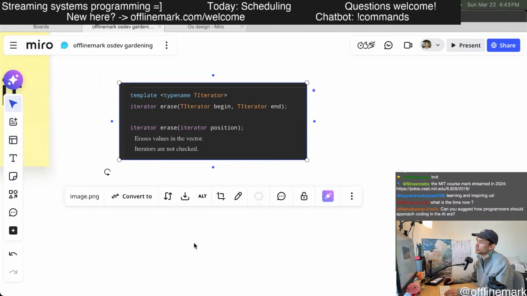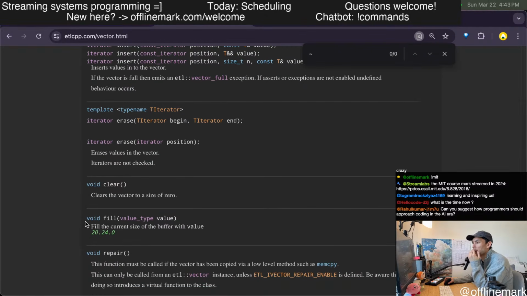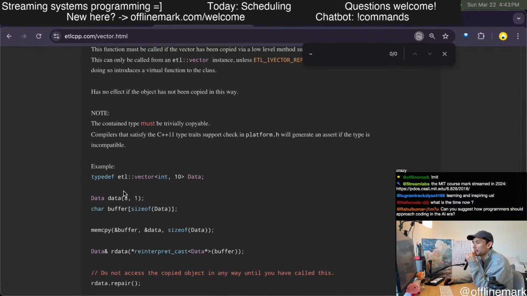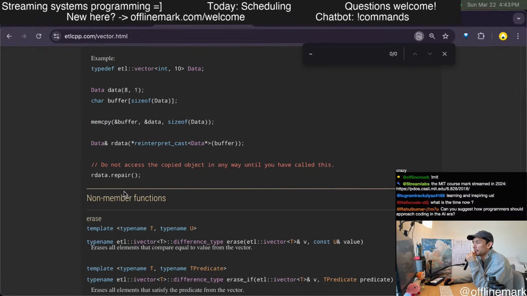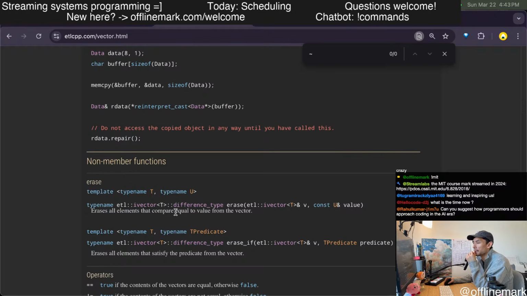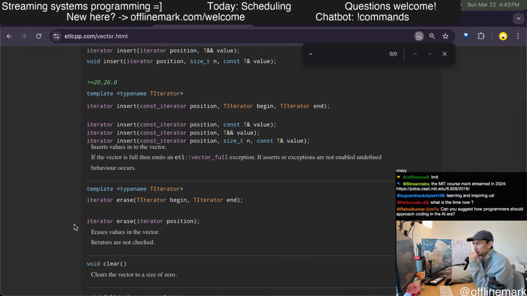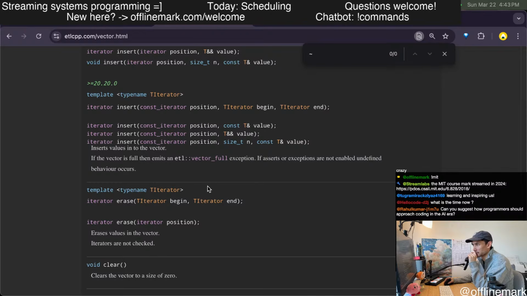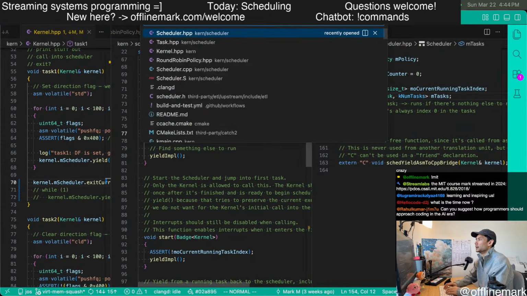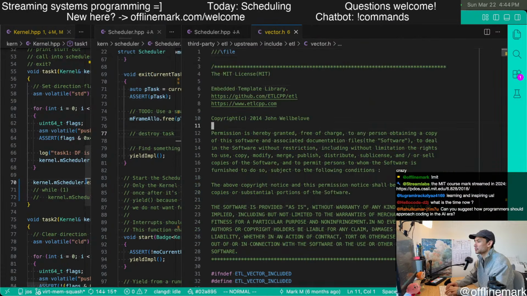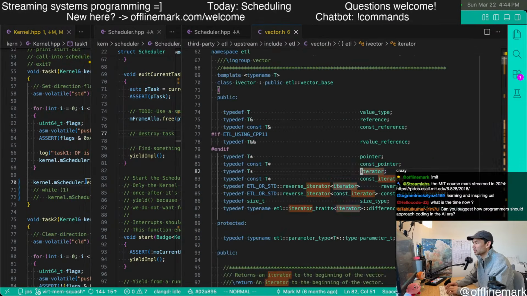So the question is the iterator. So iterator. It's a T pointer.